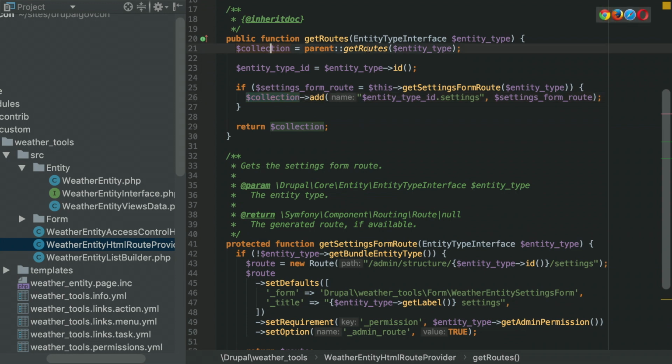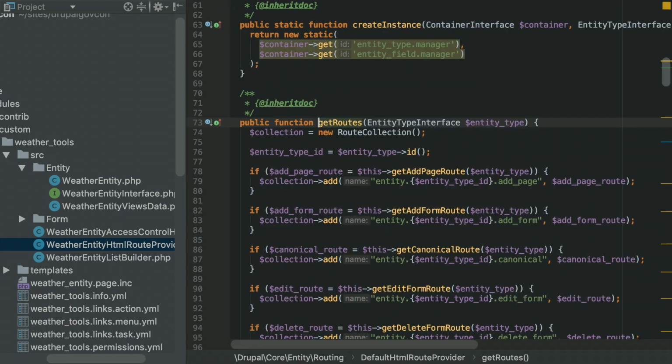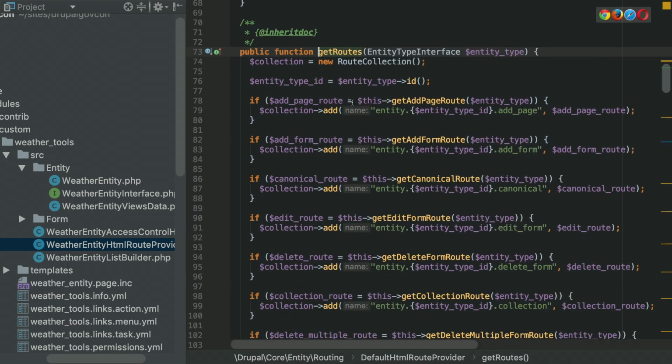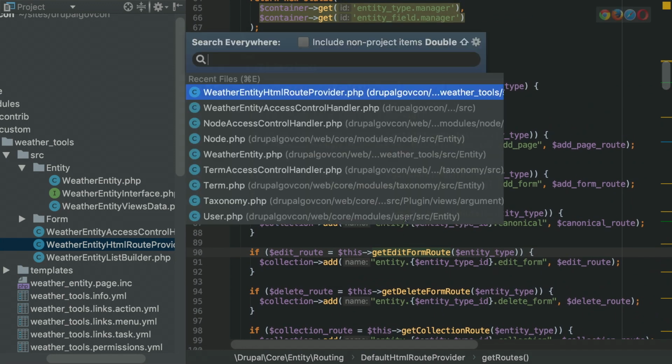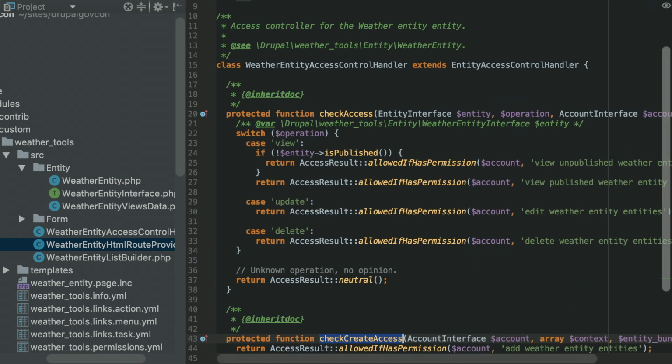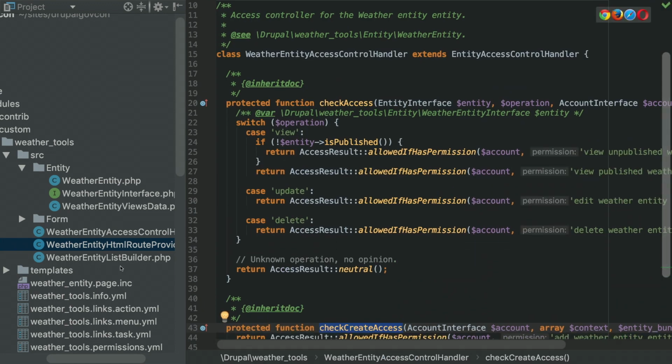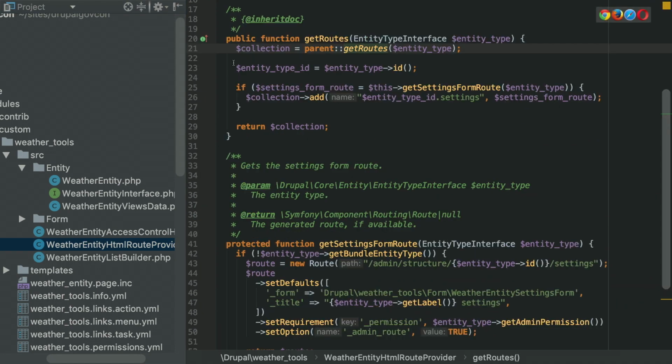But traversing the parents, when looking at the route provider, we can see that there are other ones that we just get out of the box if we want to use the parent definition. So our custom entity would have an add page, an add form, a canonical route, an edit form, a delete form. It's up to you if you want to use all of those features or not. If my custom entity doesn't need those features, we can just delete it.